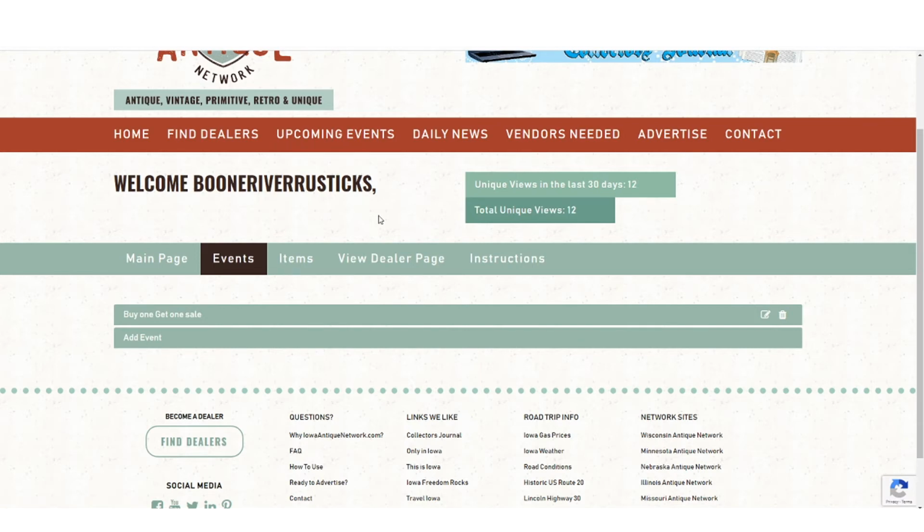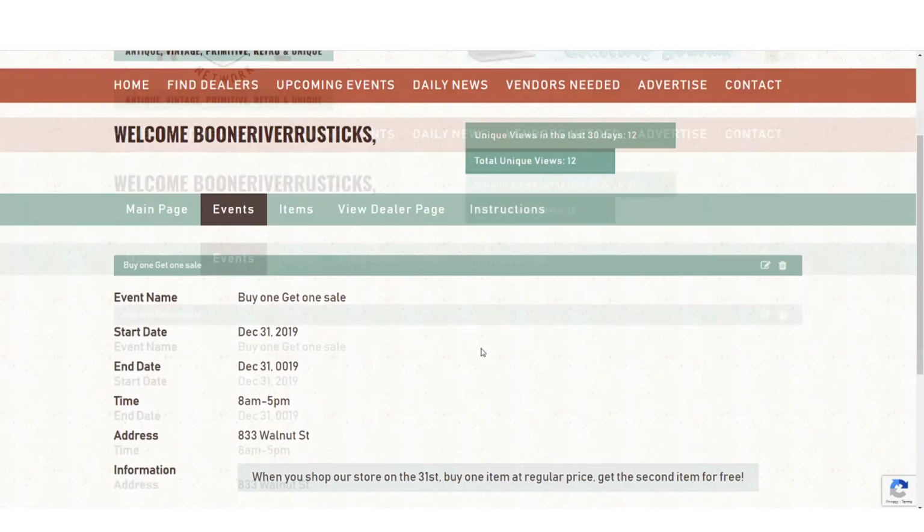Now, this particular site that we're working with today is not live, so these events won't show up yet. But when the site is live, you will see them in a Google Calendar format. As you can see here, I've already created a sample sale. It's a buy one, get one event.